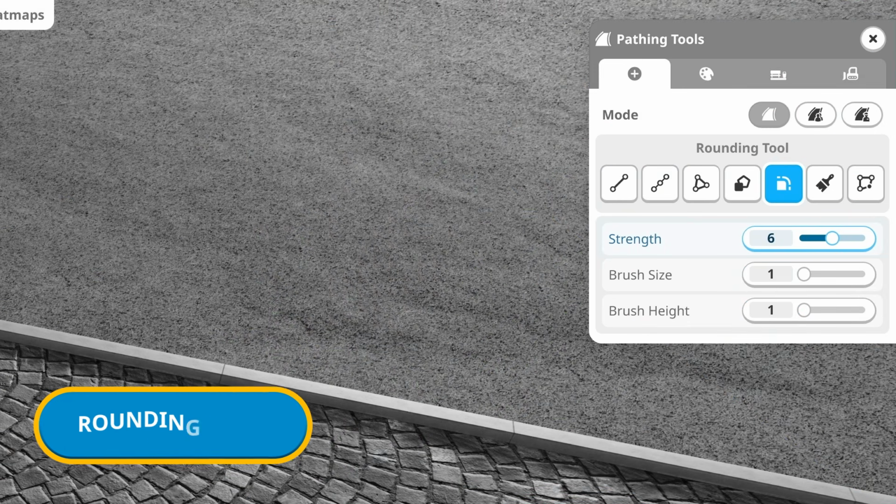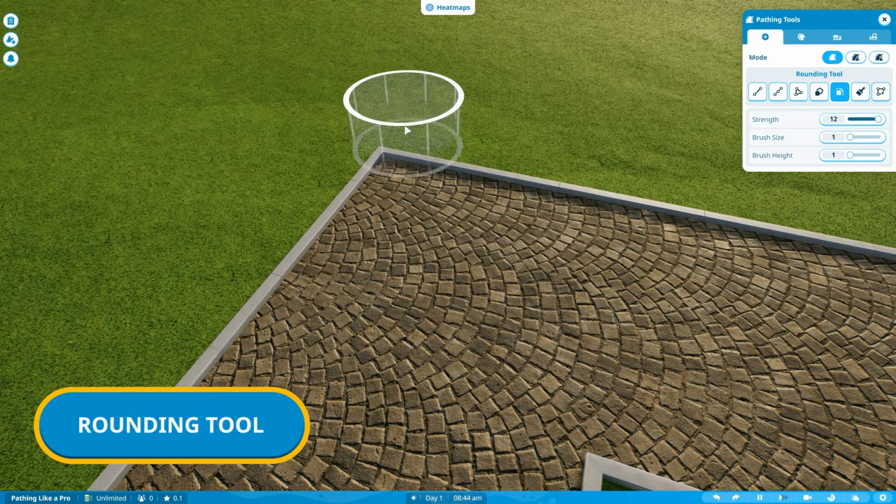The rounding tool enables you to take the harsh corners of your paths and round them to your liking. Use the strength slider to determine how curved your path will be, and hover over a corner to get a glimpse of how it'll look.